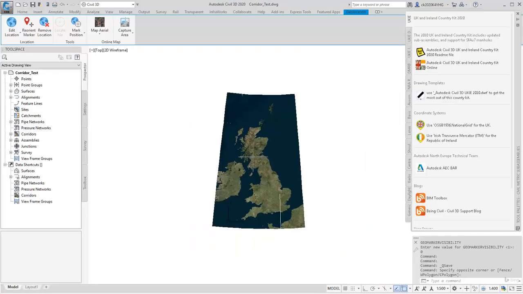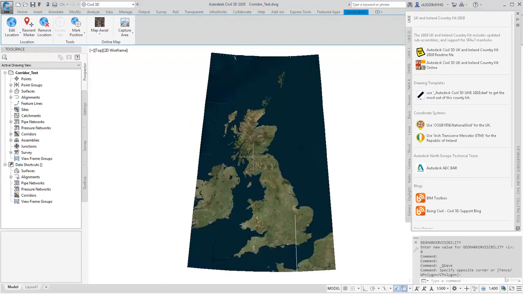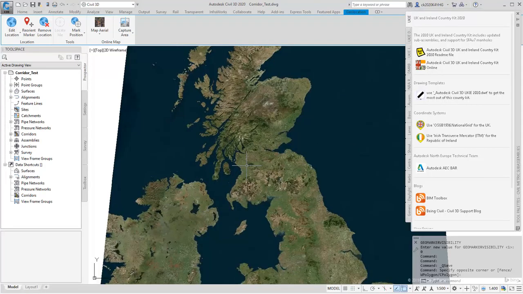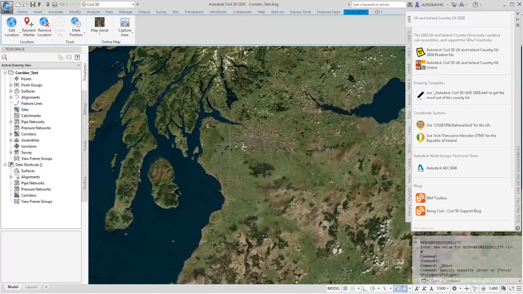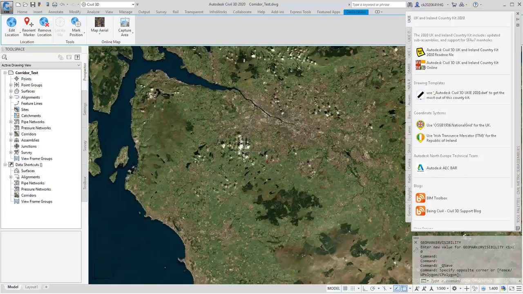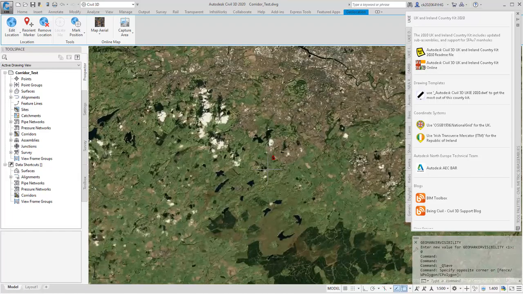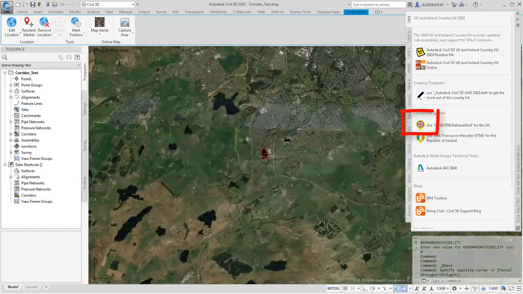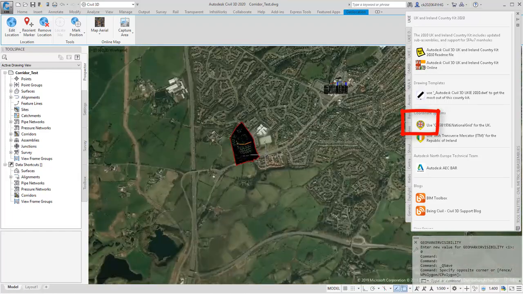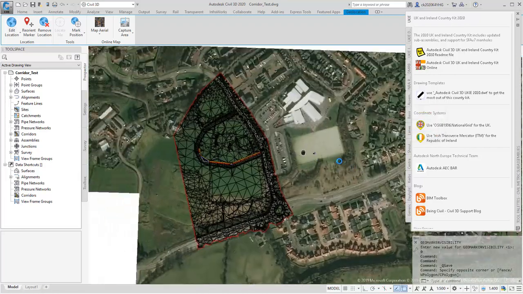Okay, so to start, we're going to pop up to Scotland. You will notice that the new British National Grid coordinate system is the default in the UK template, replacing the older trimmed variant. There's a shortcut here on the tool palettes to set this in third-party drawings.